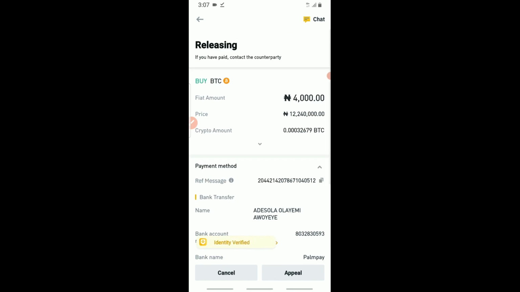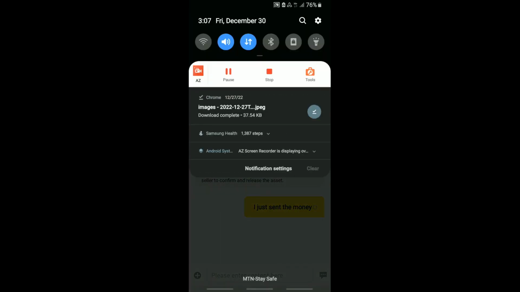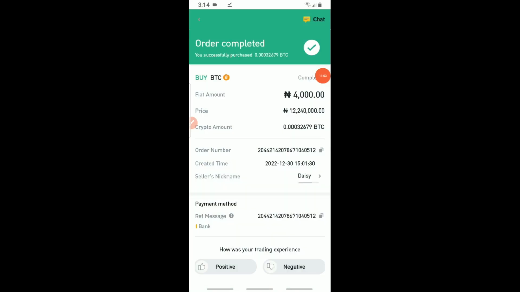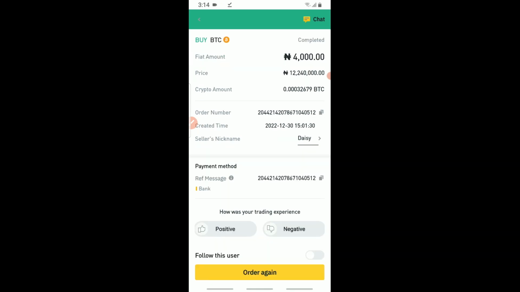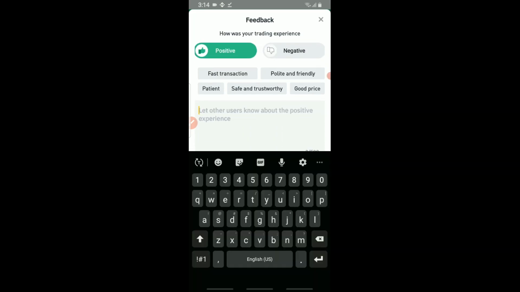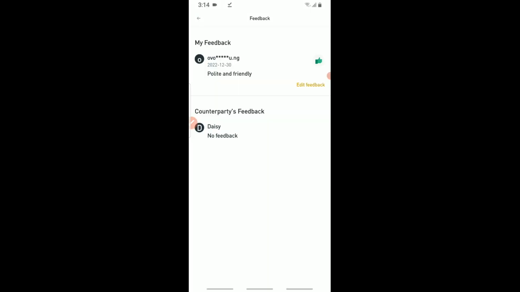So I'm still waiting for the guy. The network is still disturbing me. Let me turn my data off and on again. Still waiting for him. Before, it was showing the order was releasing. Currently now, the guy just released the Bitcoin to me. So we'll give the guy a positive, at least he tried, and I can leave a comment of fast transaction, I can say politely.